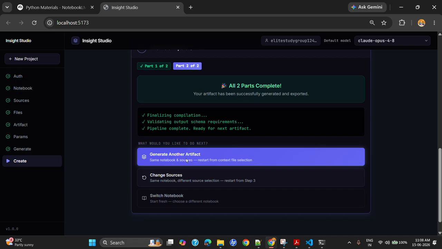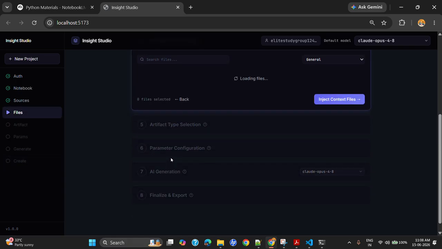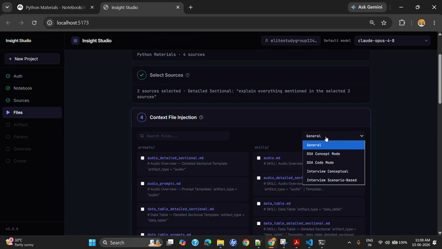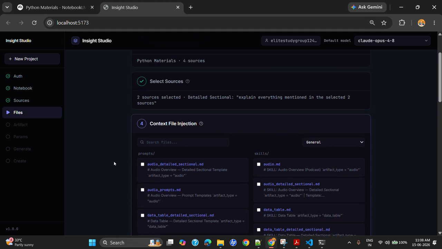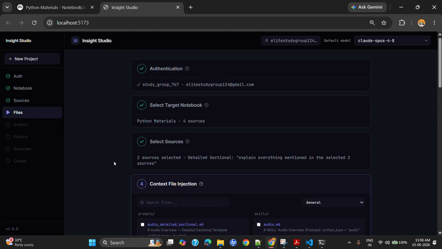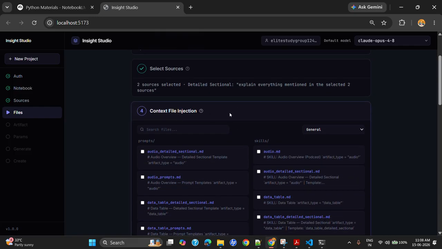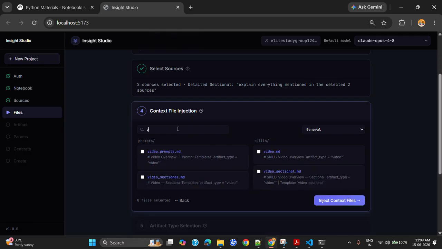Same sources selected, or you can change your sources also. Or you can switch to a different notebook. I will just say generate another artifact. Okay, I will select this one. The good piece of this is that once you click generate another artifact, it will keep your sources, it will keep your details section, and it will directly move to context file injection, and it will move you to the same mode in which you were previously present, so you don't have to manually toggle the modes. Then I will go with video overview.